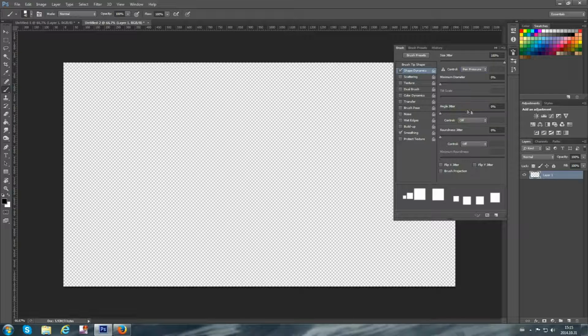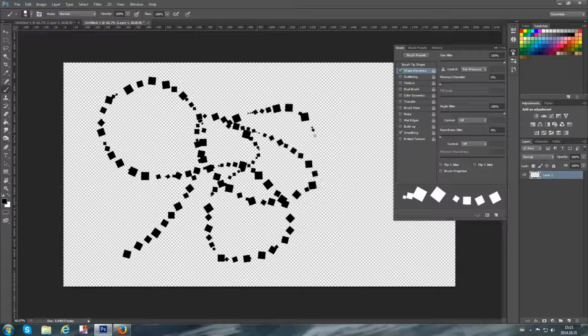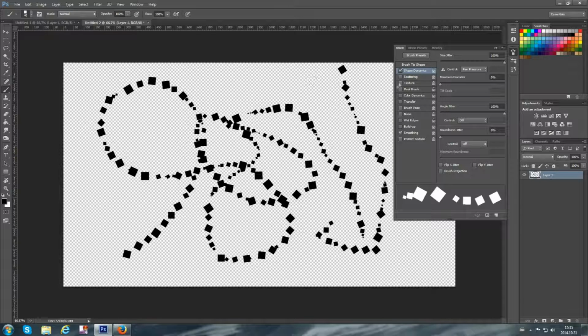Next we have angle jitter, and as you can see, it basically means how much your brush will rotate in every step, or I don't know how to call it, but yeah, how much your brush will rotate. And again, it's purely random.